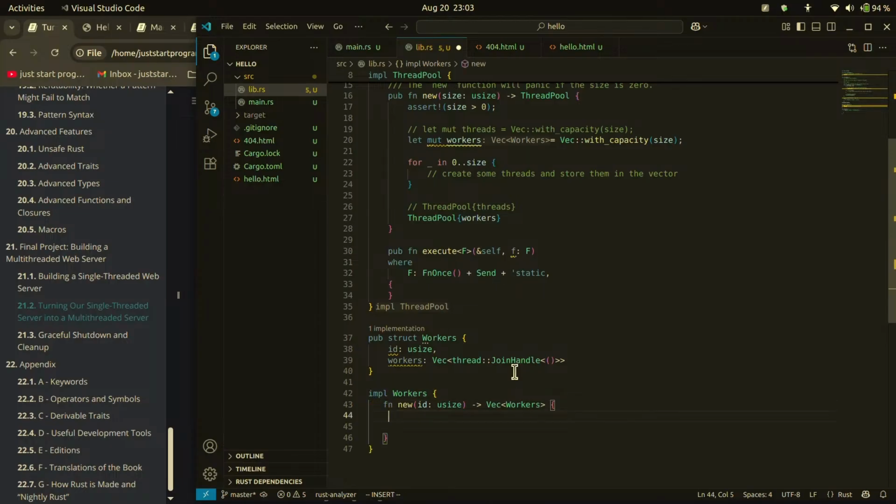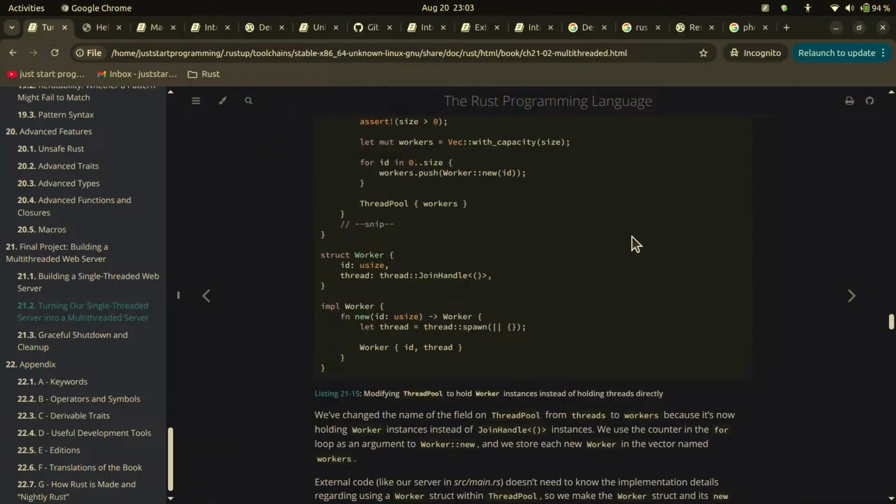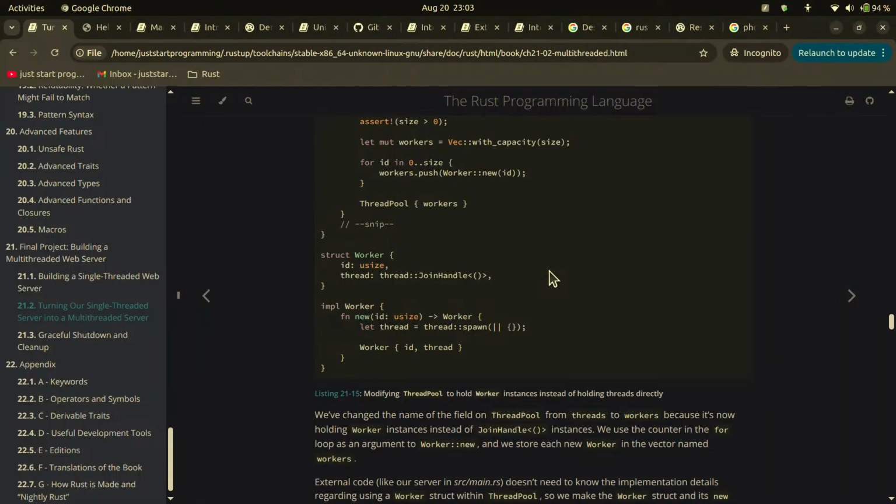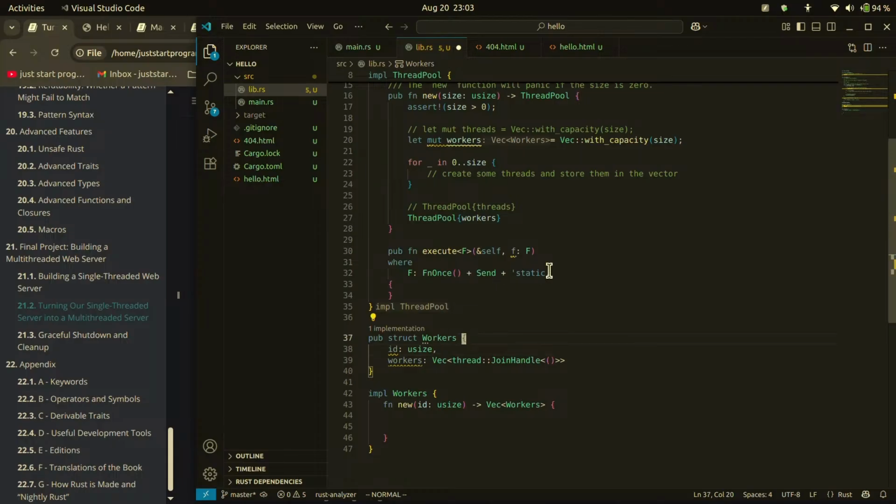Okay, so I'm going to cheat a little bit. Oh, it's just worker. It's not workers, it's just worker. One is actually thread. This is worker, then here.